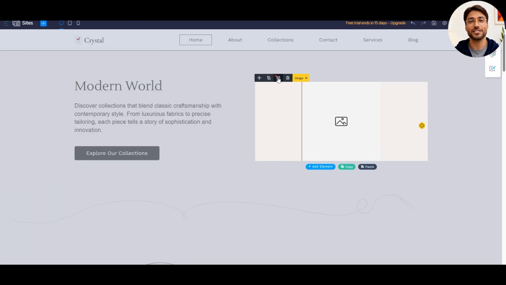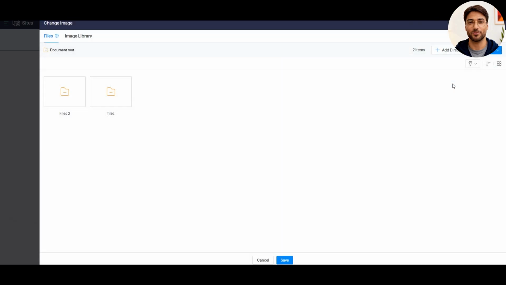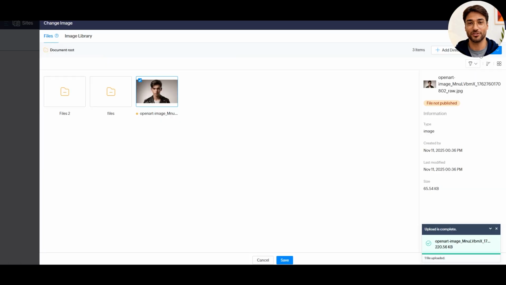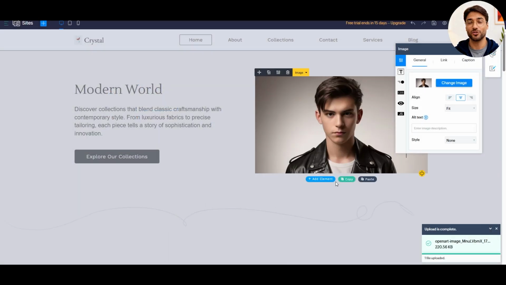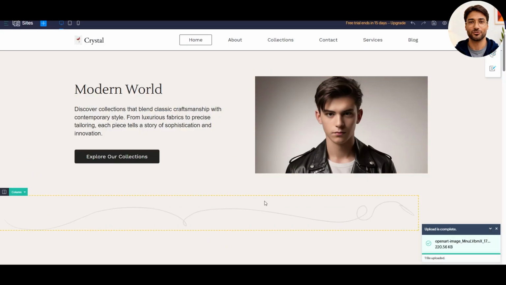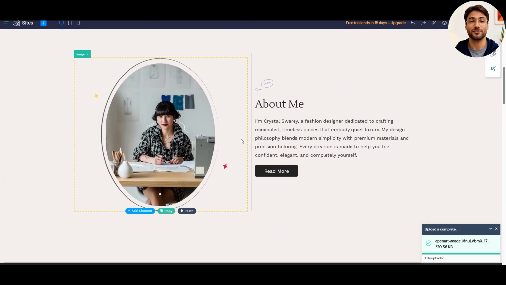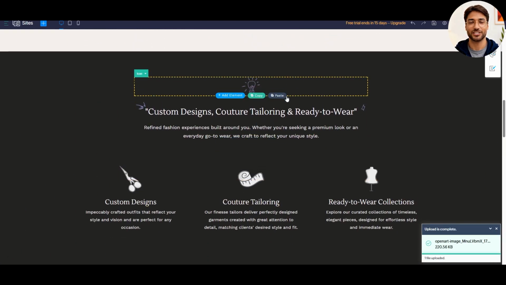So click on this icon, and once you click on here, you will be able to change the image. You can upload your own image if you want to, and in this way you can just upload it and then just go and click on save. Automatically the image will show up here, and you can also adjust it. This was just an example, by the way. Same way you can follow the same method and you can change each and everything.